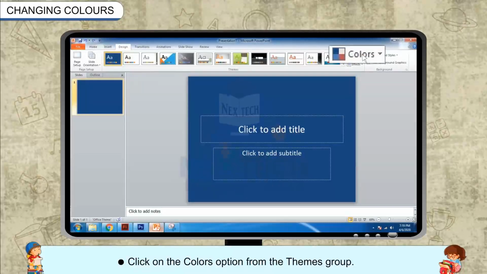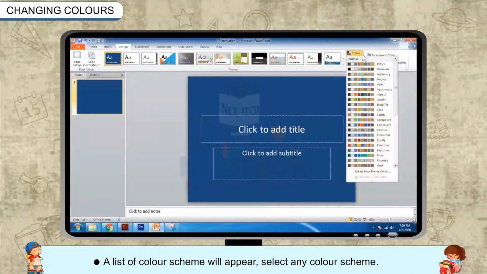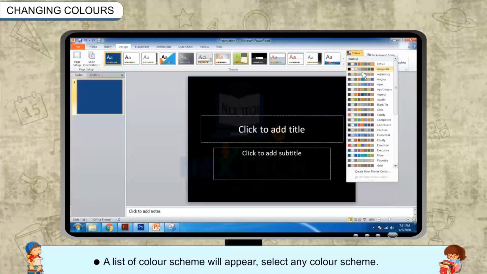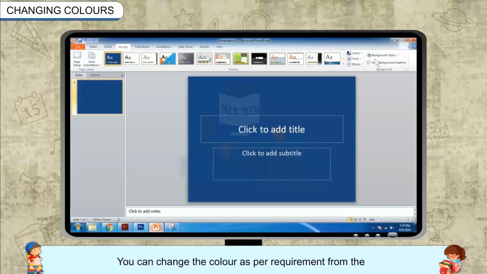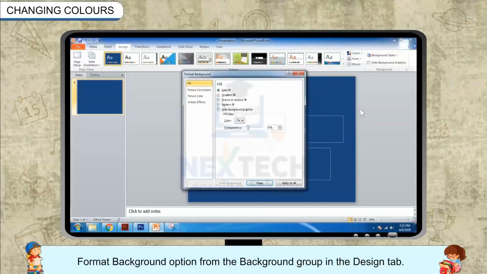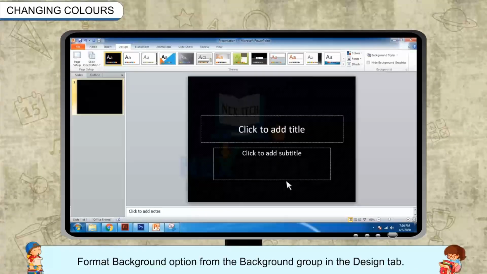Click on the Colors option from the Themes group. A list of color scheme will appear. Select any color scheme. Color scheme will be applied on the slide. Or you can change the color as per requirement from the Format Background option from the background group in the Design tab.